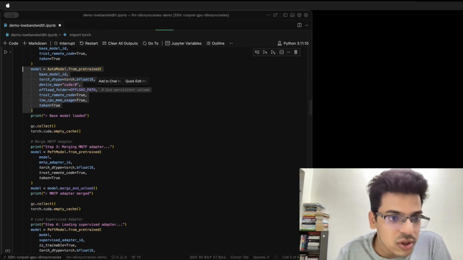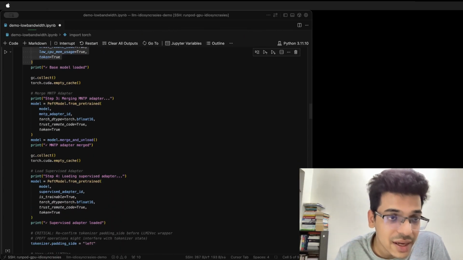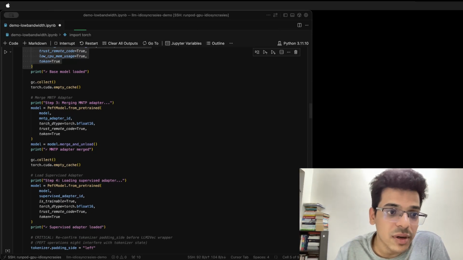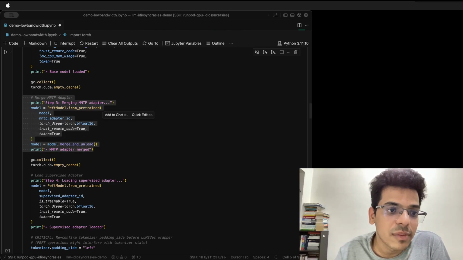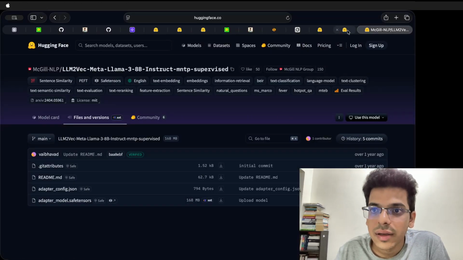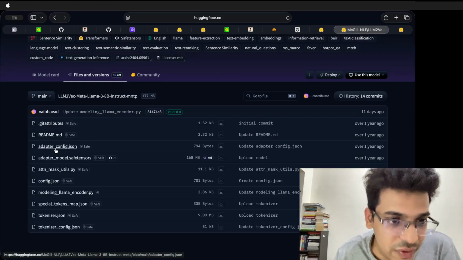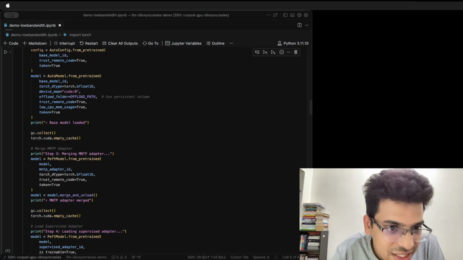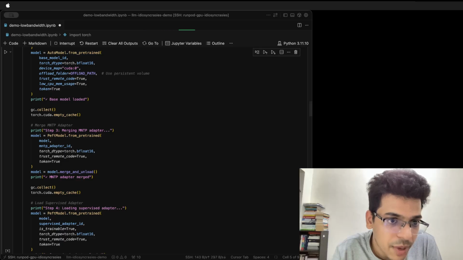Once you have loaded the base model, here is the interesting thing. Once you have got the base model loaded, then you are attaching your first adapter. This first adapter is your mask next token prediction adapter. Where are you loading this adapter from? The MNTP adapter ID, which corresponds to, as I told, this. So this config is being used directly for attaching and merging the mask next token adapter here.